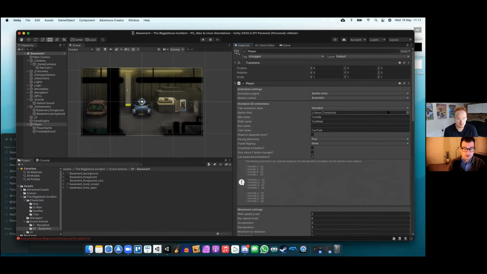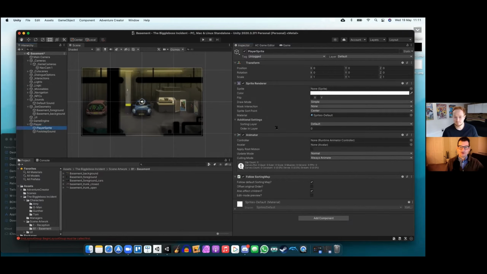When I say the player sprite, I mean the actual game object. This is all game objects. So basically you're telling this script to use that object. Okay, now comes the exciting part. Click on player sprite, and we are going to create some animations.